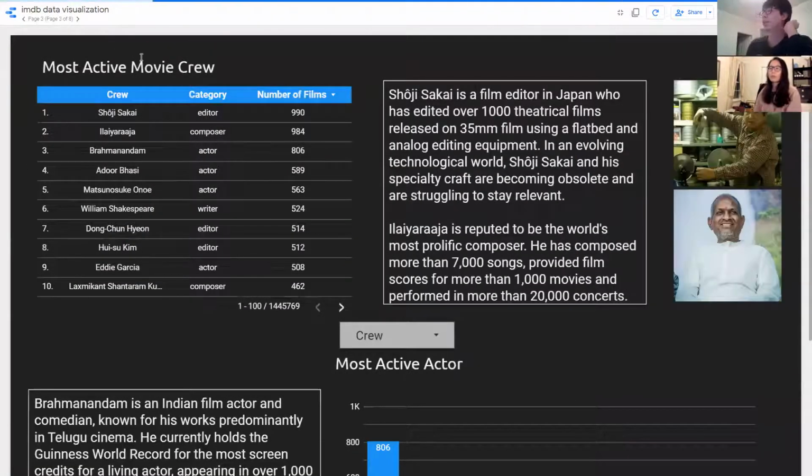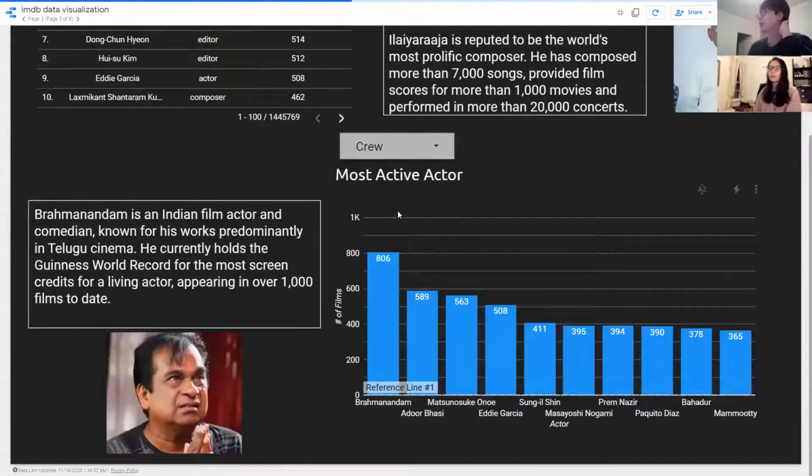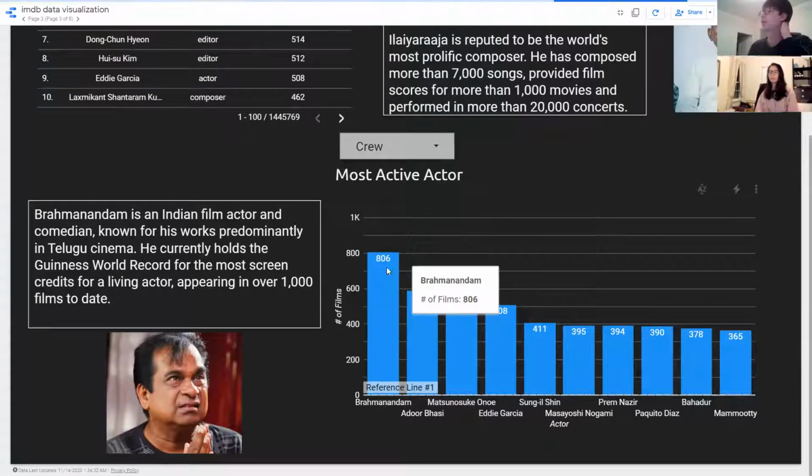Next, we're going to look at the most active movie crew. As you can see from our table, Shoji Sakai is an editor in Japan, and he has the most number of films under his name. We can easily customize the table by clicking on the slider and picking the actor or crew name we want to see. Next, we're going to look at the most active actor. Brahmanandam is an Indian film actor and comedian known for his work predominantly in Telugu cinema, and he has 806 films under his name.